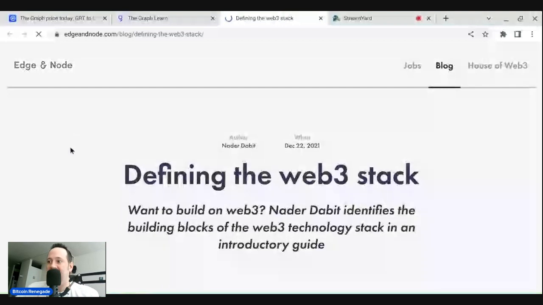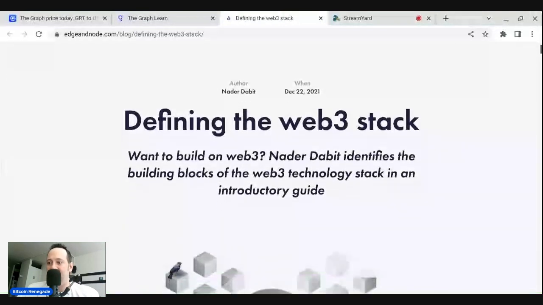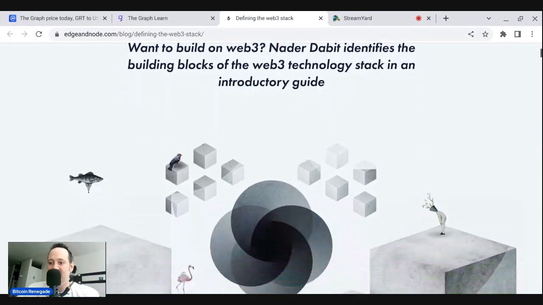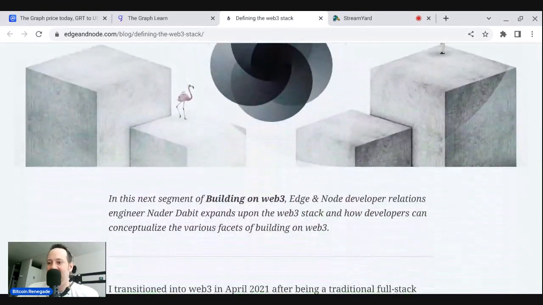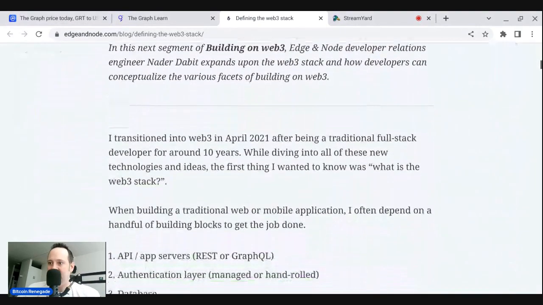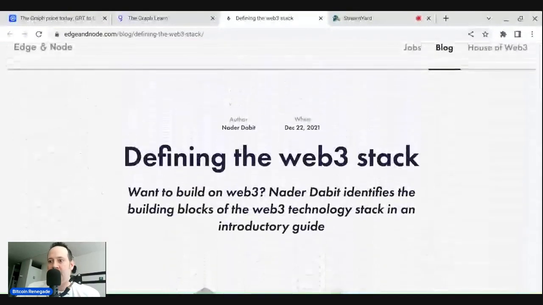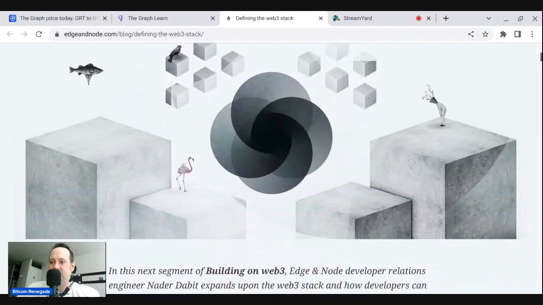So this is going to be your really in-depth stuff about Web3. If you want to build on Web3, Nader Dabit identifies the building blocks of the Web3 technology stack in an introductory guide. So this is going to basically get you up to date with how it is working and everything. So let's shout out edgeandnode.com, this blog author, Nader Dabit. This was written December 22nd, 2021. We are going to give credit to him where it is deserved right there.